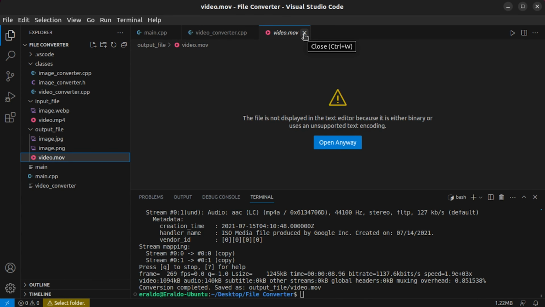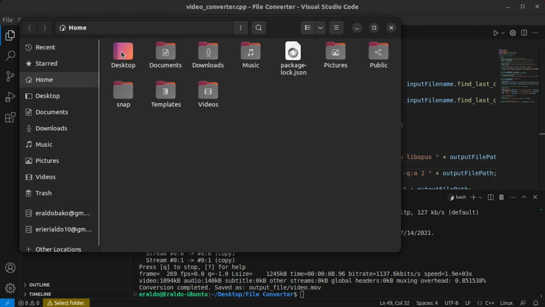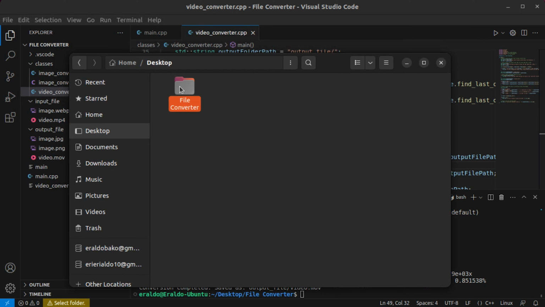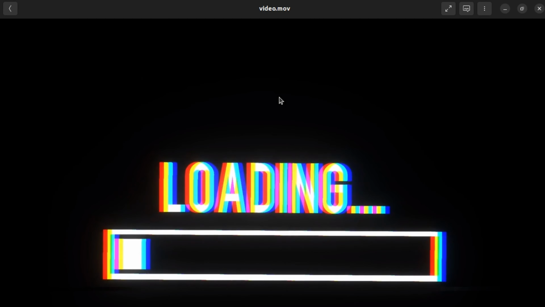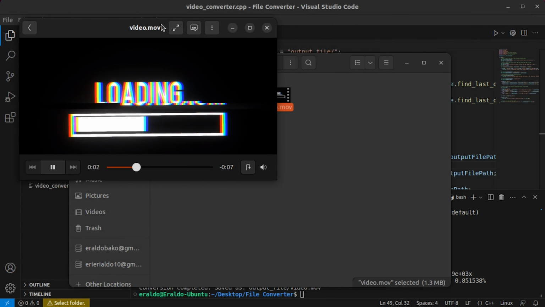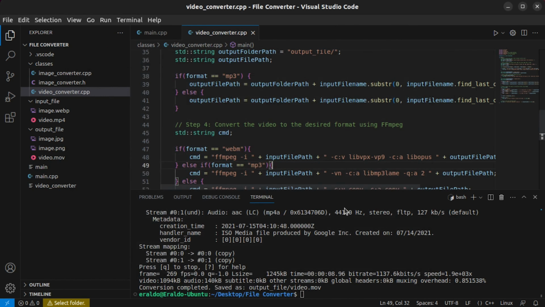Okay, seems like PS does not support it. We're going to do this the old way. So output, video.mov. So as we see, we have successfully converted it. Let's do this again.